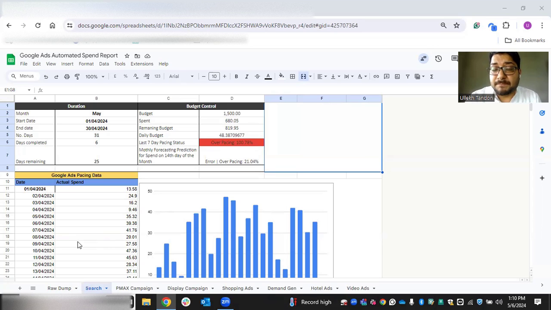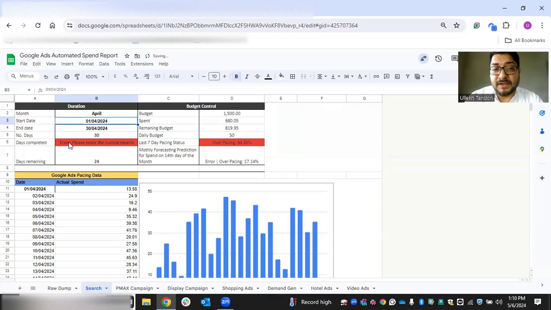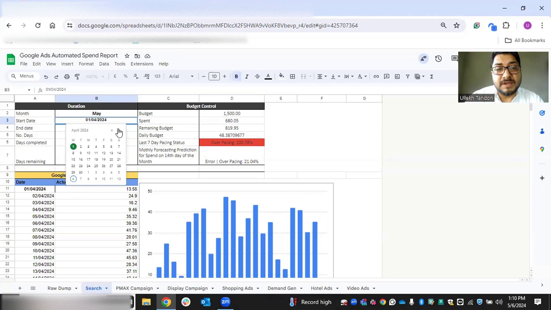Right now, I'm running a search campaign. First over here is the month, which gets displayed automatically. It automatically fetches from the present day on which you are running this particular report. If we change the month, it will throw an error that says, please enter the current month. So you just need to mention the month. Then you have to select the start date, which would be the 1st of May, and then select your end date over here, which would be the 31st of May.